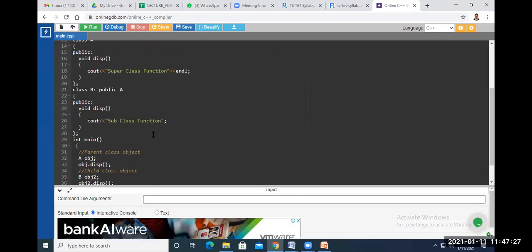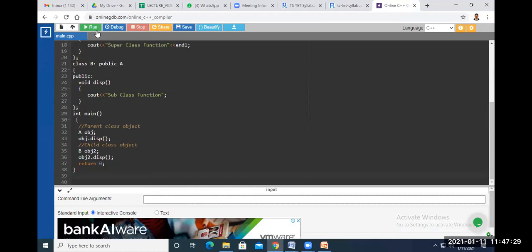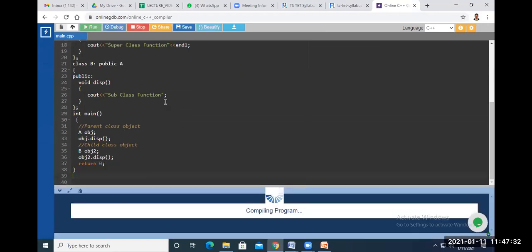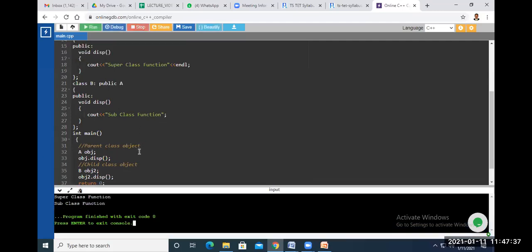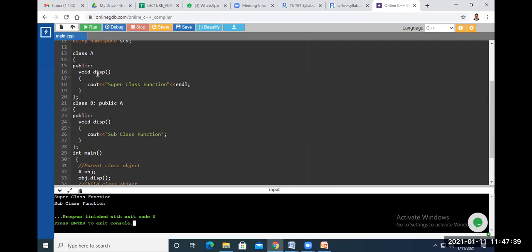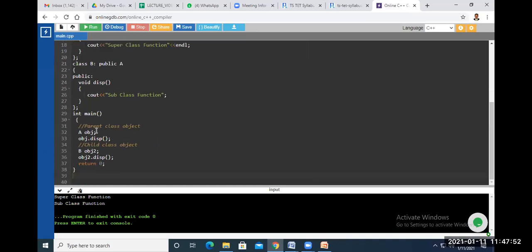See, as it is static binding here, it displays the normal output. This is super class function and subclass function. So the parent class definition has the text super class function, and the derived class, that is class B, definition has subclass function here, right? This is the static binding. Now next, we have to make the parent class pointer object point to the derived class object here.